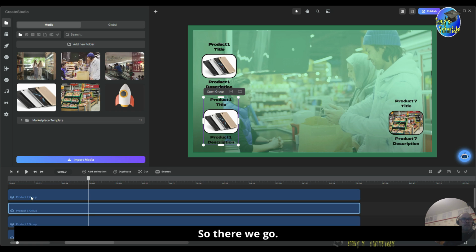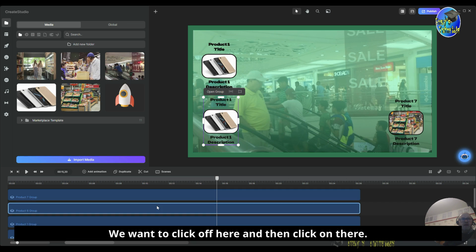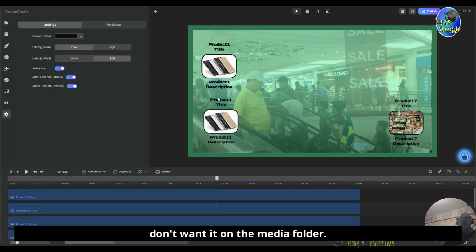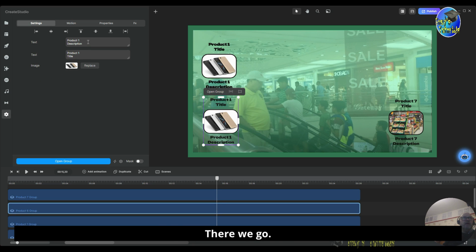Right, so there we go. We've got product 6 group. We want to click off here and then click on there. It's not going back to where it should be, which I don't want it on the media folder, so let's click on there again. There we go. Let's do product 6 there, product 6 on there. It's very easy to change them, and you can change the image as well like I did before, but I'm not going to do it with that one, but that's how we do it anyway.